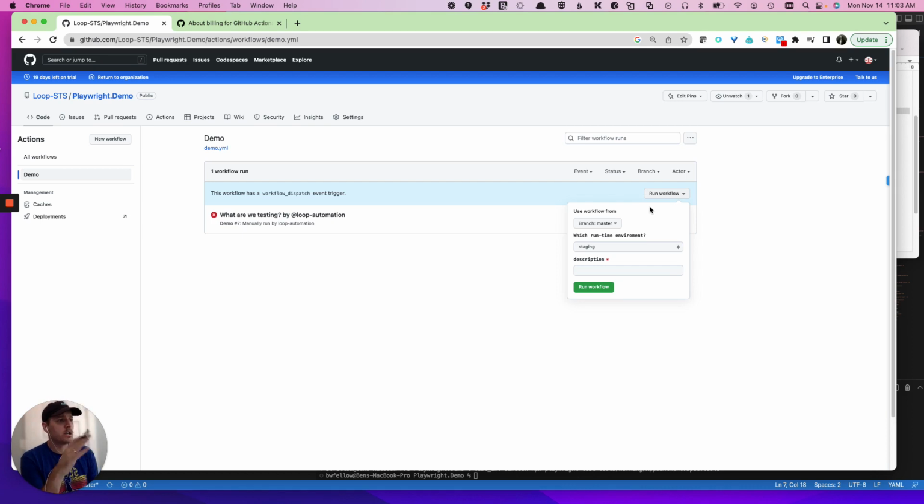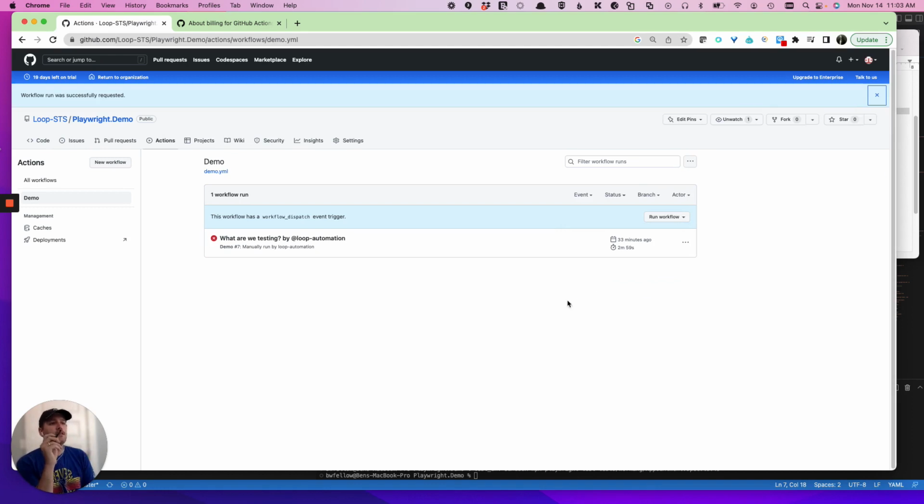Now, a couple notes about this. One is oftentimes you're going to have your different environments, and then you might be required to put in a description. If I put in, this is a run command for the video, and I click run. This is the single biggest takeaway from this call.